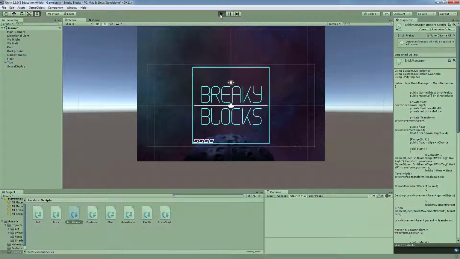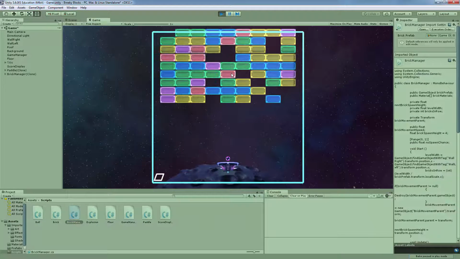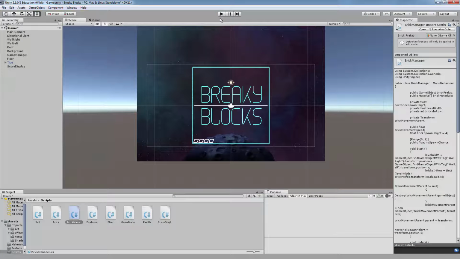Jump back into Unity and hit the test button. You'll see way more green, blue and yellow bricks than red and purple. It looks like our code's working. Now, I know I said that was the last thing we were going to polish, but we do have one more thing to do, and it's not technically polish.